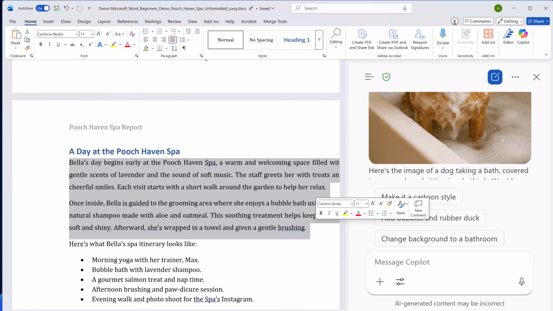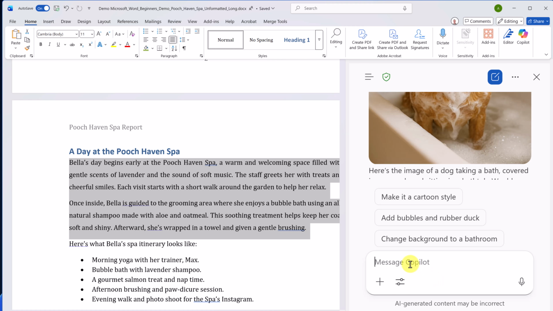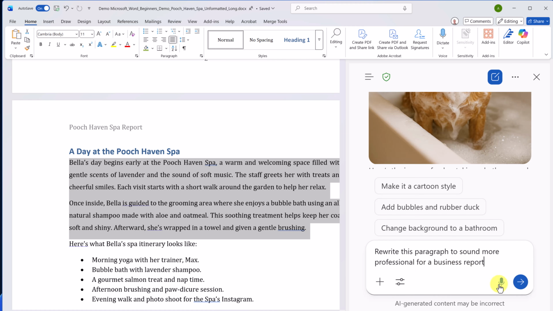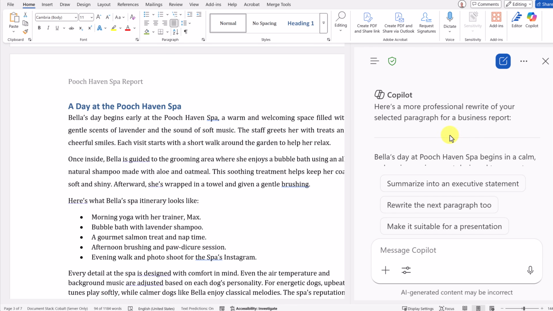And I'm going to ask it to do something for me. I'm going to ask it to rewrite the paragraph to sound a little bit more professional. So make sure that's highlighted, and I'm going to go ahead and put this question in: rewrite the paragraph to sound more professional, and I'm going to send that away. So in a few seconds, I get this back.